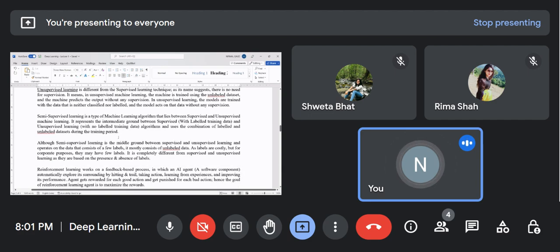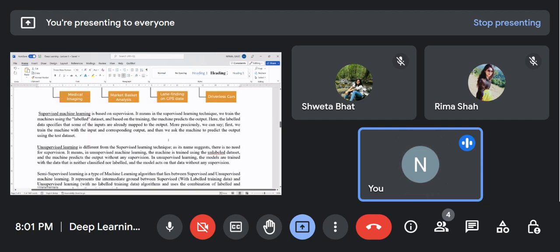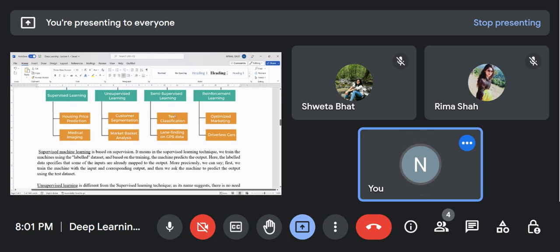The next thing is semi-supervised. Semi-supervised machine learning lies between supervised and unsupervised. It represents the intermediate ground between supervised, where we have labeled training data, and unsupervised, where there is no labeled training data. It uses a combination of both, labeled and unlabeled data. Here we have an example related to text classification.